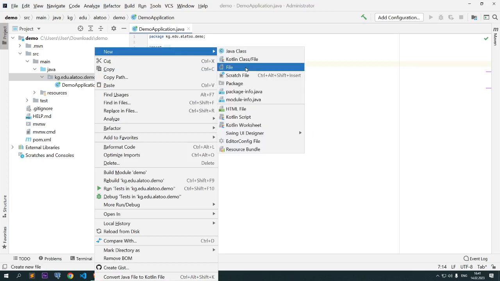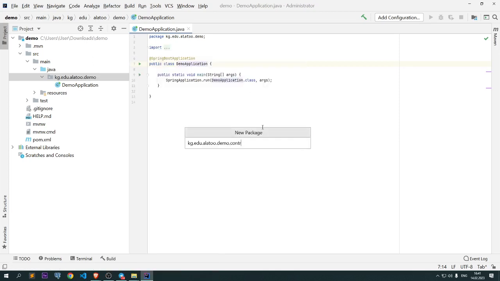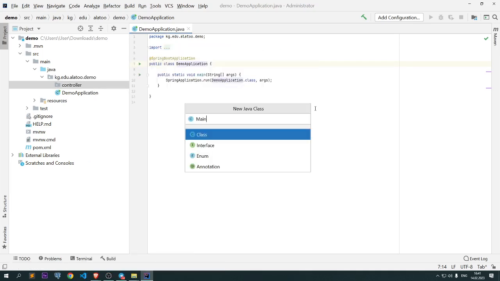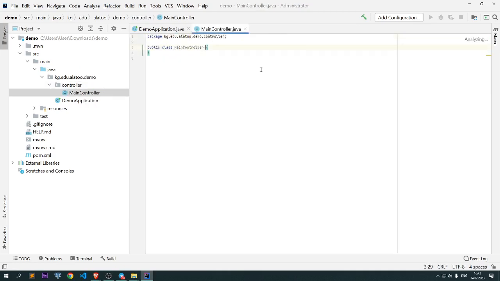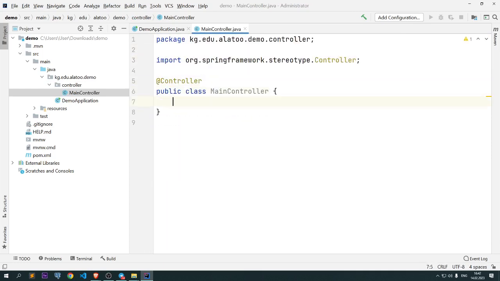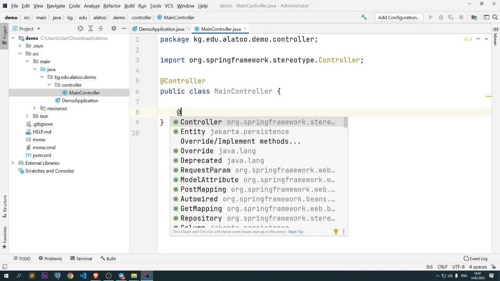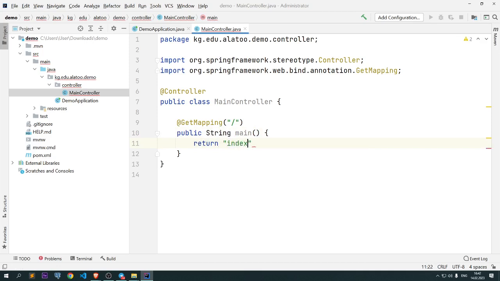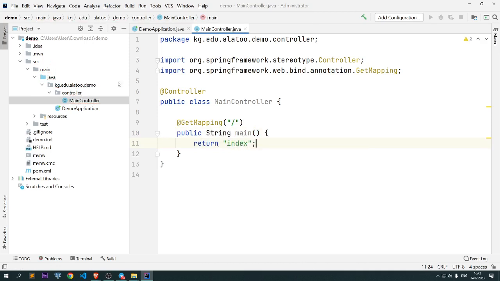So let's add the package with controllers and add just main controller, which will provide the main controller to us. Let's say it will be controller, and let's say get mapping. So we'll get just simple mapping on home page, public string main, and return index. So we'll have the main page working right now.